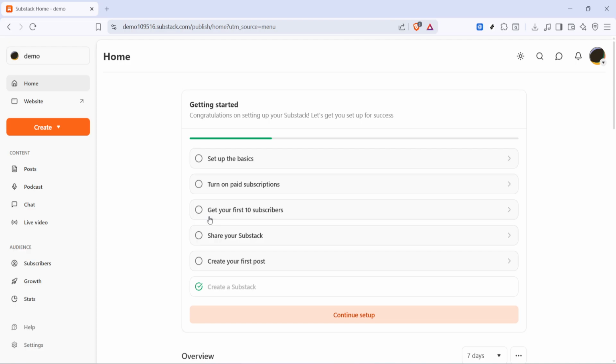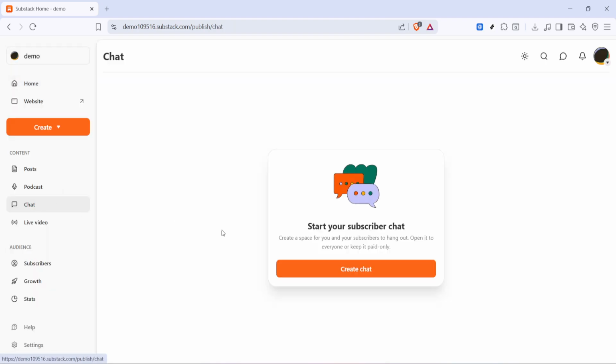First, head to your Substack home. Log into your publication and open your main dashboard. This is where you manage posts, podcasts, and of course, chat. From here, look for chat in your navigation. Click chat to open the dedicated area where all your chat activity will live.